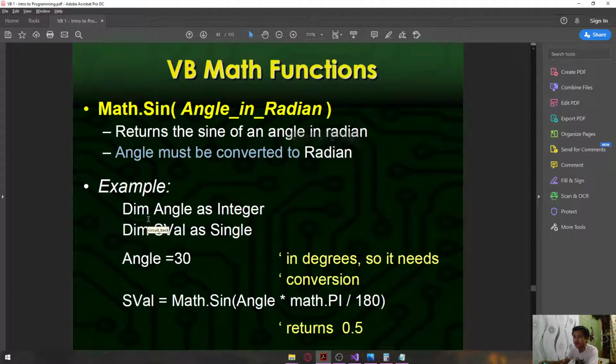For example, you have here the variable angle as integer, as well as single, and then angle is 30, so that's the default value in degrees, so it needs conversion. If you're using your calculator, by default it is in degrees, but in our computer, in Visual Basic, by default it is in radians. So that's why you have to convert that one first.